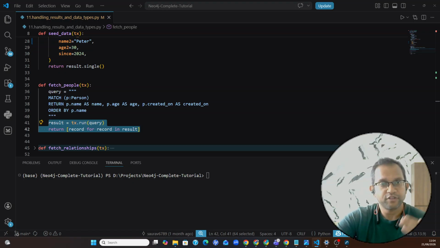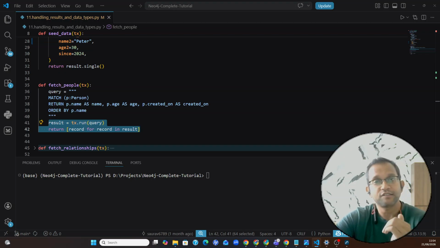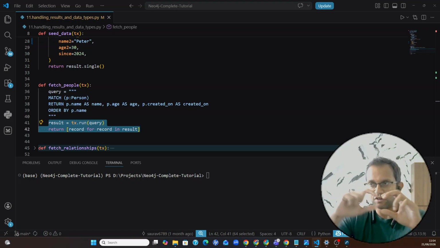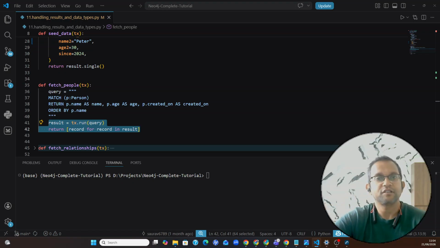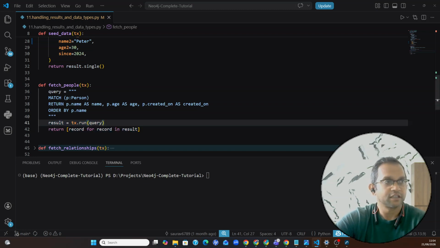So in our code, if you see the next line, which is record for records in result, this creates a Python list containing the returned Neo4j records. So now we have something like people is equal to record 1, record 2, where each record represents one row returned by the Cypher query.